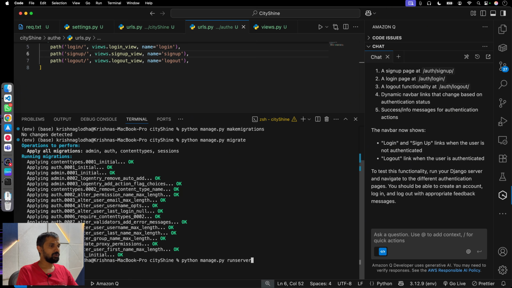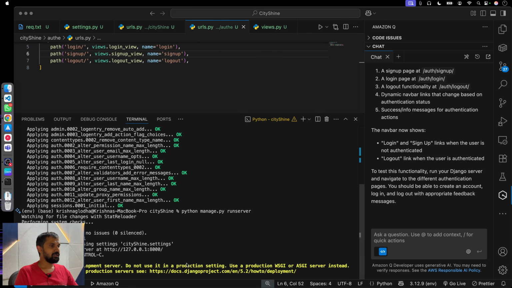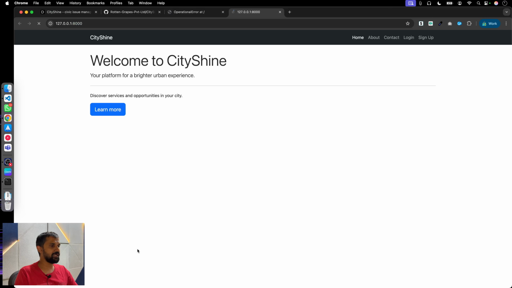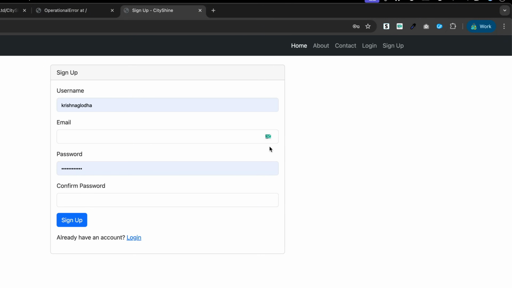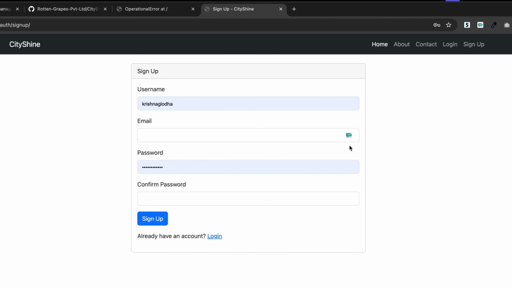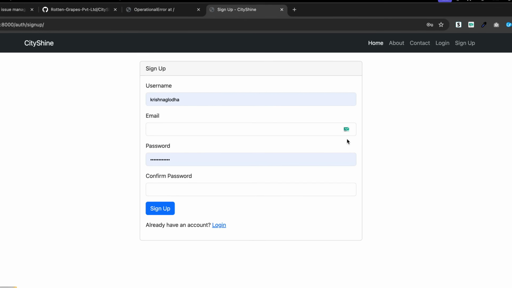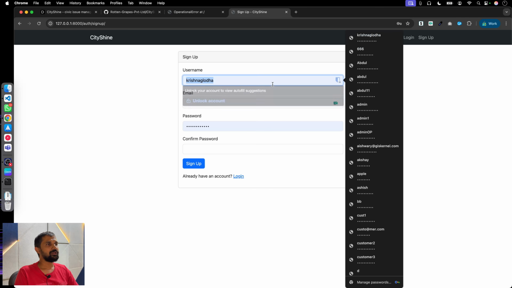So I will do python manage.py runserver, and as you can see it is running on localhost 8000, and now I have this login and sign up button. When I go to sign up, it shows me a pretty standard form. Again, if you want to make any kind of UI based changes, you can do that. If you want to drop Bootstrap and go ahead with Tailwind or something like that, that's totally up to you.